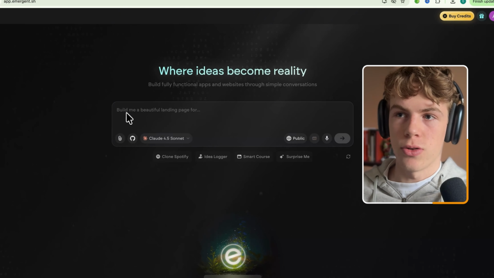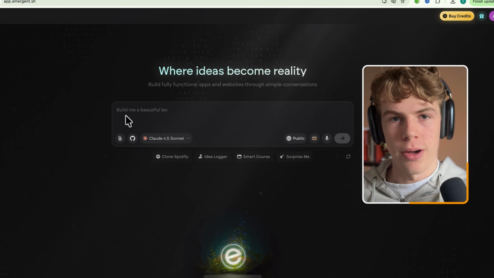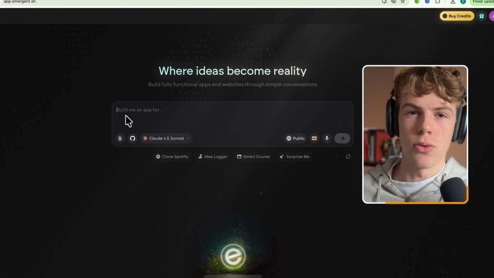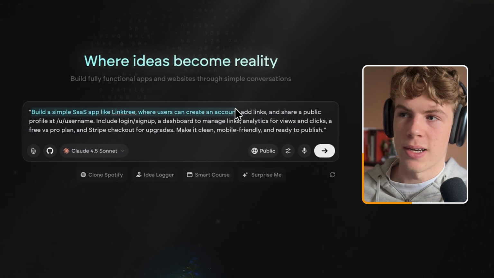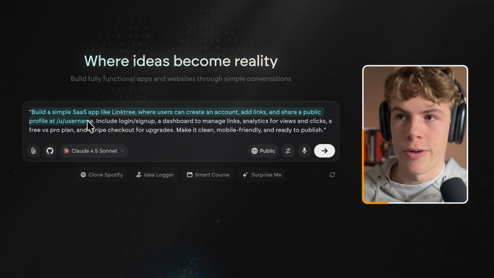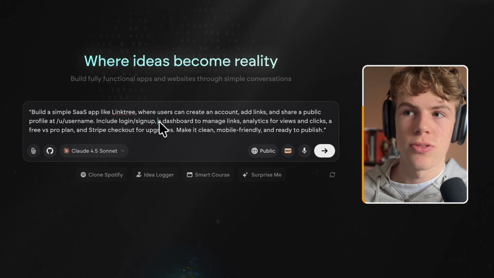Now here, just enter your prompt. And I do have a tip for how to get a good prompt that actually gives you a good result. But for now, this is the prompt I will give it. So build a simple SaaS app like Linktree, where users can create an account, add links, share a public profile, and then also mention what features need to be included.